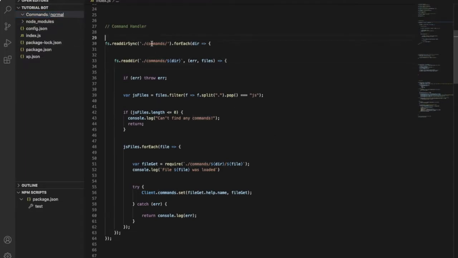So this first one, it will get into the commands folder. And this one in the commands folder, we're gonna check for the category. Okay, so like normal, admin, play, you know.